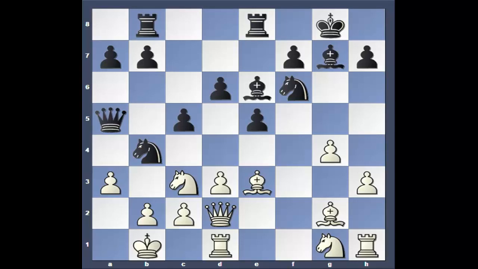Now you see why I can't take, because he's going to eventually chase this knight off. I'm going to get mated here. Now this is a move that I missed. I'm so worried about the attack now, I decided to bring my other knight in.